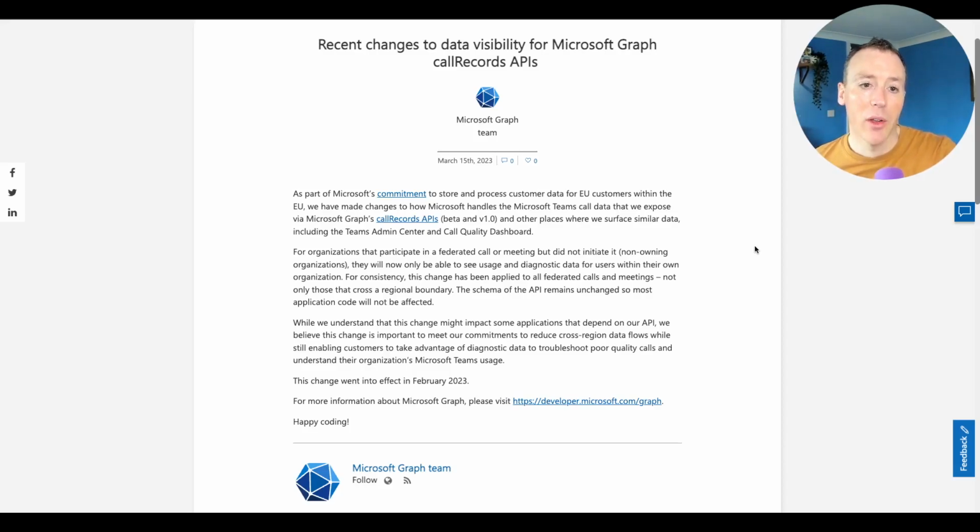You won't see everyone else in the list, and not even anonymized, and you won't get any of their call quality data. And that is not just an EU thing. It doesn't just count across the EU borders or the region. That is everyone across the board. So even if you've got two US companies and you've got users from one joining a meeting from another, this rule is still going to apply.